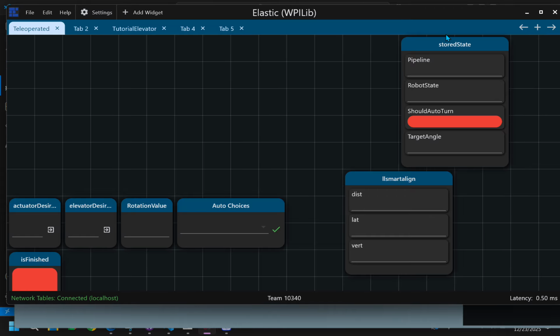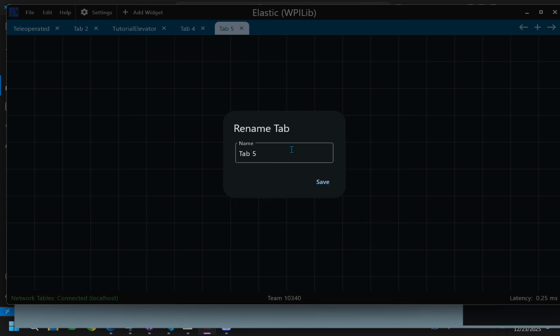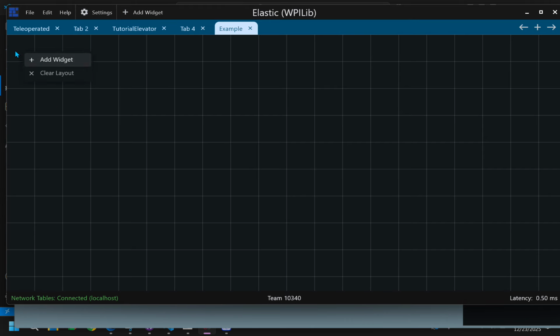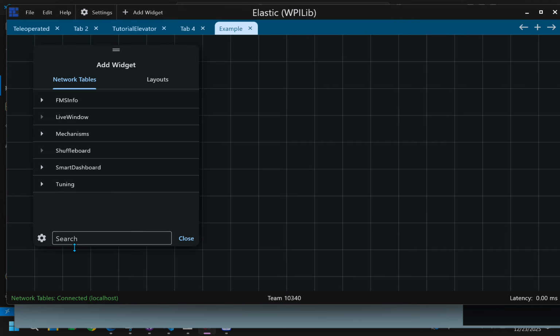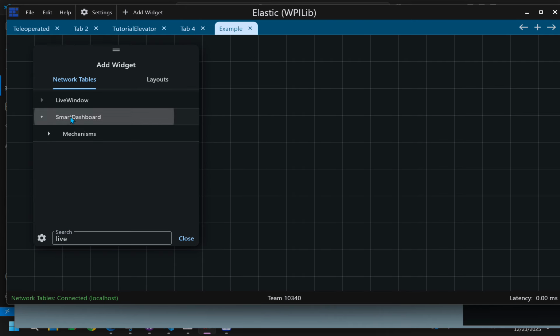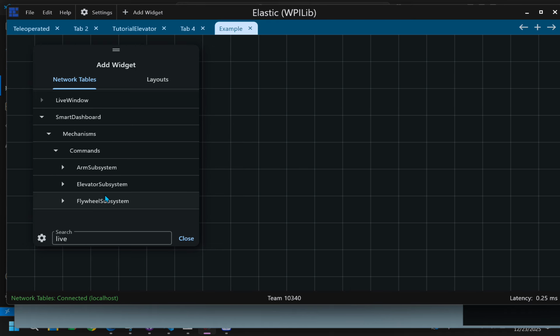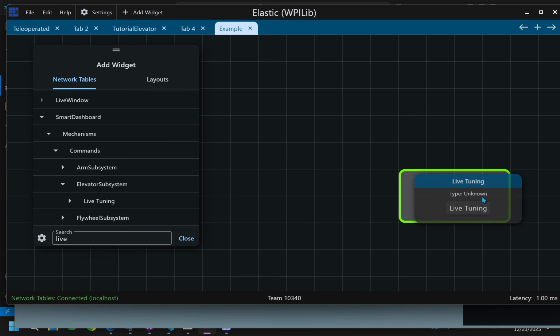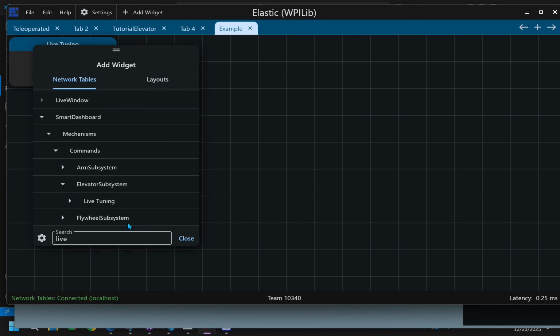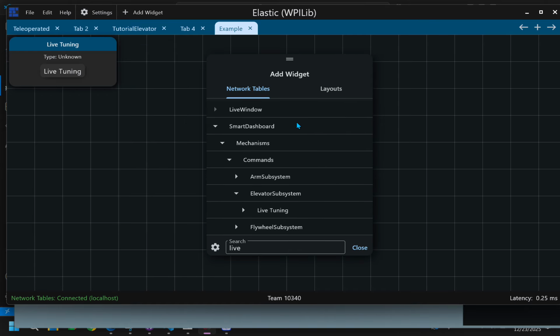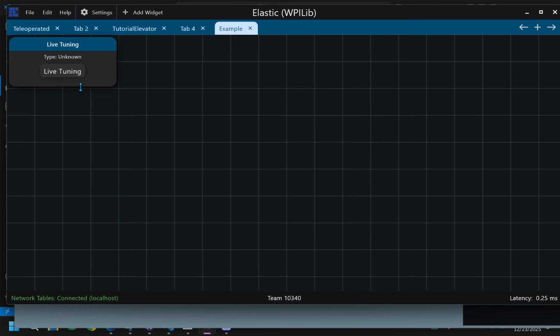So I'm going to create a new tab, rename it to example. And then I'm going to right click, or you can click up here, go add widget, and then search live. Under here, you can go into Smart Dashboard, Mechanisms, Commands. Choose whichever mechanism you want to simulate. For this example, I'm going to do the elevator subsystem, but you would click on the other ones for the other tuning or the other commands. Then drag this live tuning command over; anywhere in this space is fine. I just put it in the top left.